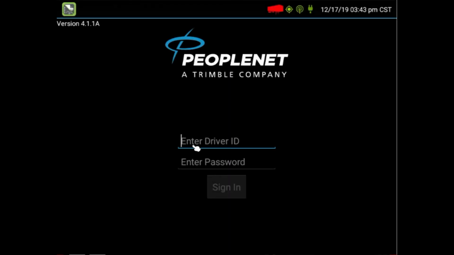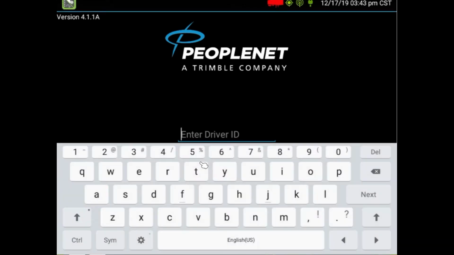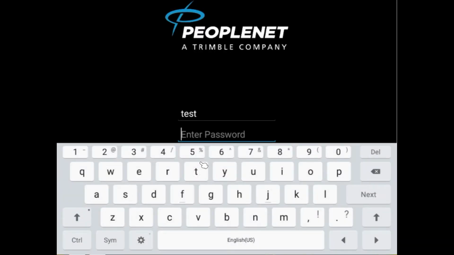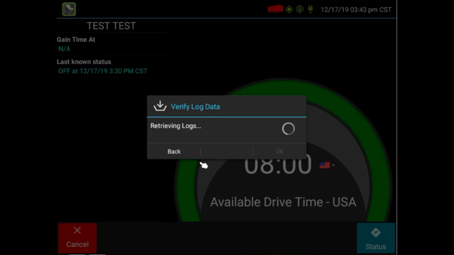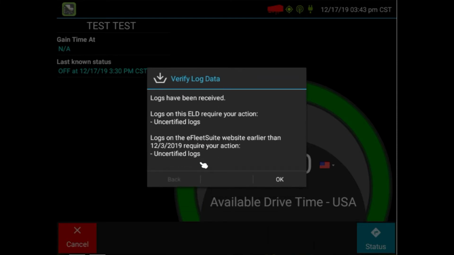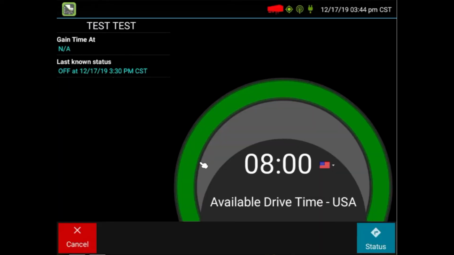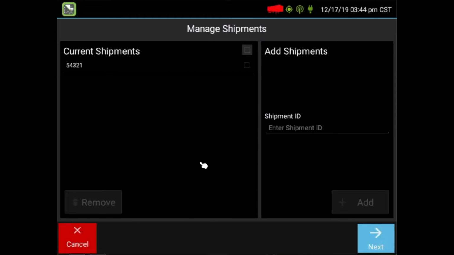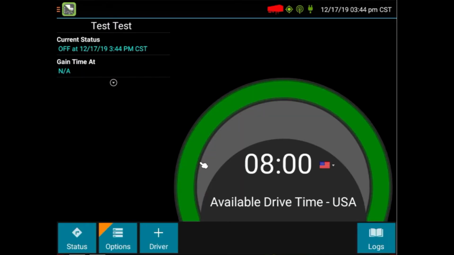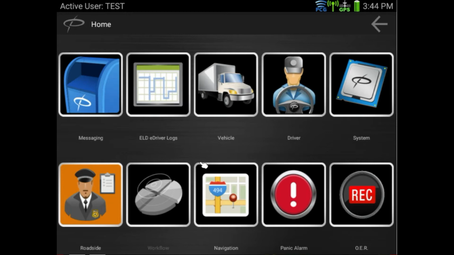To start, we're going to go ahead and log into the PeopleNet device using your driver ID and password. When you log in, you're going to go through the normal process of duty status, updating your logs, etc. This one's going to have a couple of errors on it because it's our test driver, so just disregard that. Okay, we've logged in. We're successfully off duty. We're now at the home screen of the tablet.